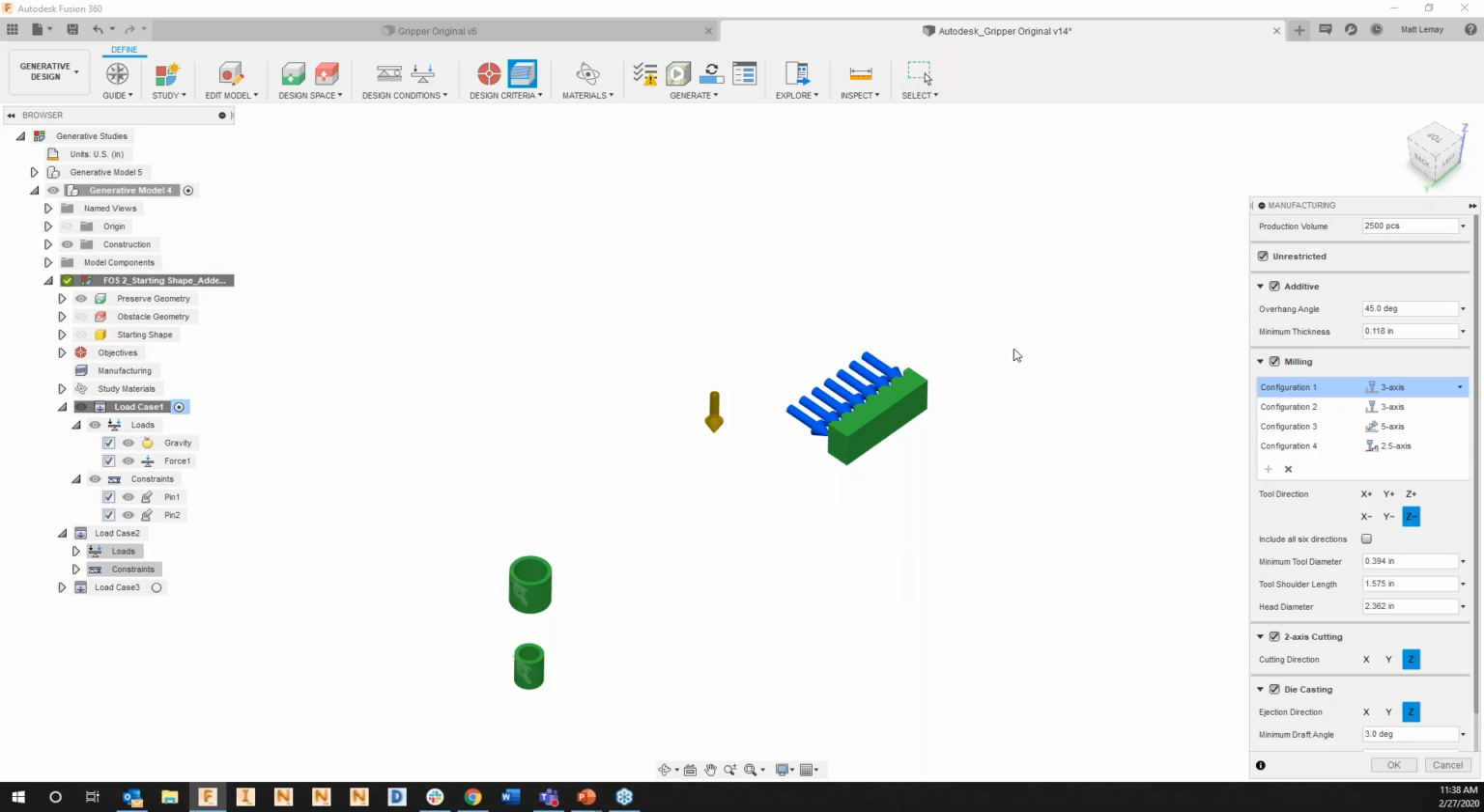Next would be the unrestricted manufacturing. So unrestricted manufacturing means ignore all of the manufacturing considerations and just produce the perfect part. So this is sometimes very useful for the more unrestricted and less support-focused additive manufacturing technologies. So things like laser powder bed fusion, or things like multi-jet fusion from HP. These are all techniques that apply very well to the unrestricted manufacturing types.